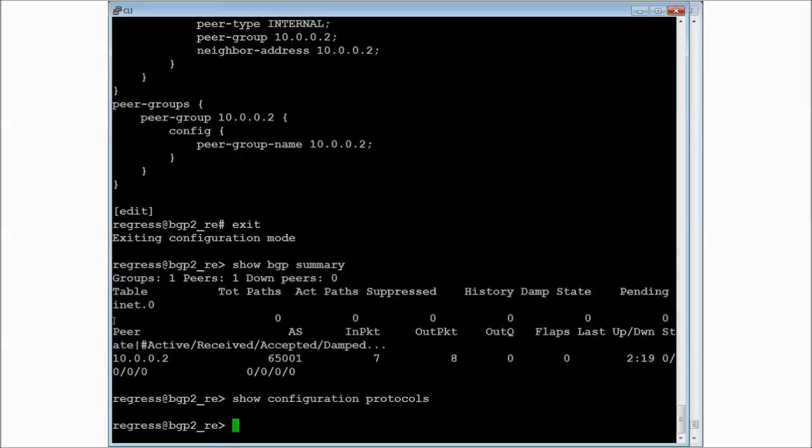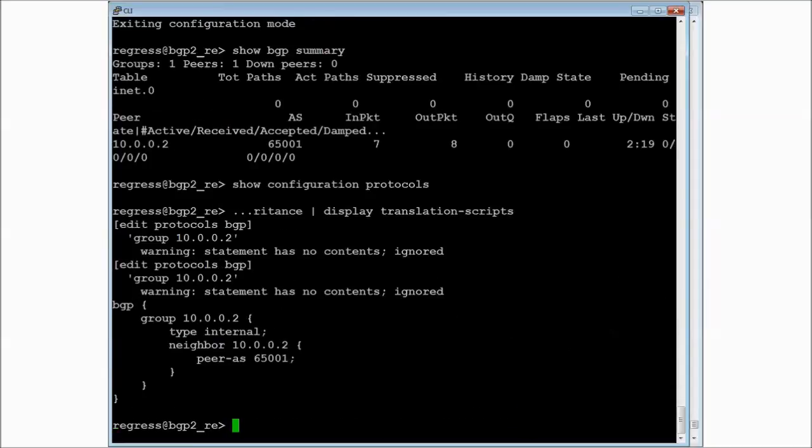We can see the effective configuration using the pipe display translation scripts command to examine. With the pipe display translation scripts command, we can see the effective BGP configurations on the system that Junos uses to create a BGP peering session.